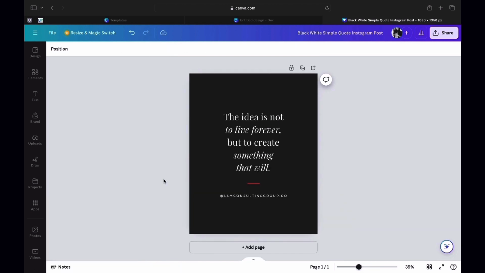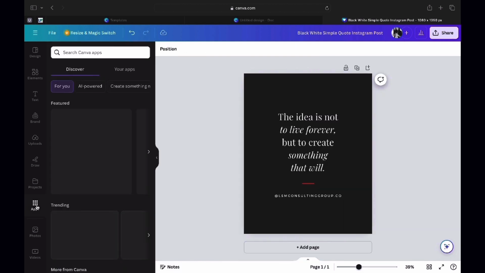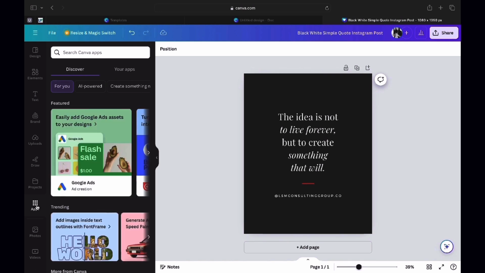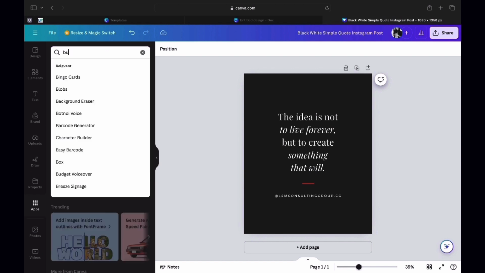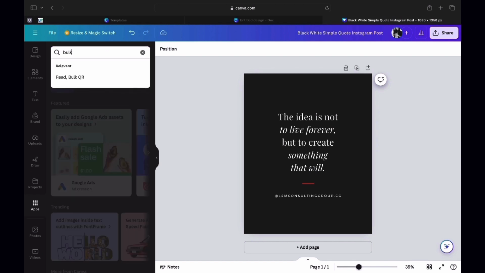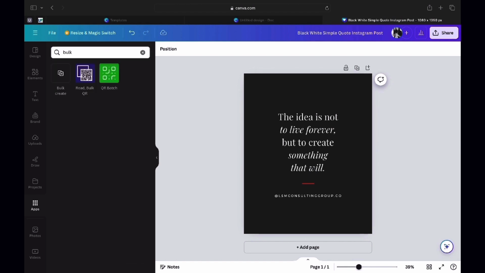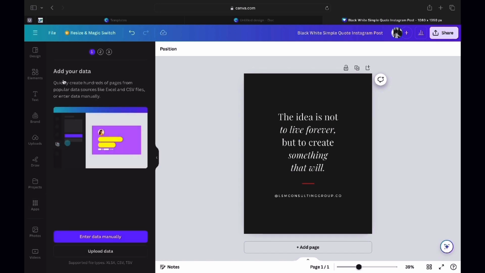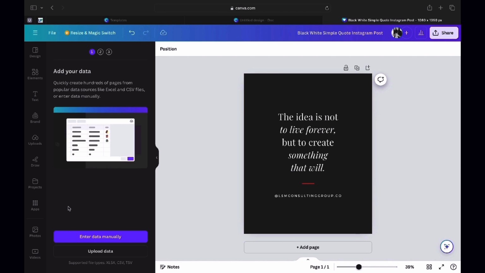Once you're done editing whatever you want to create, you're going to click on apps and you're going to type in bulk. You're going to click on bulk create. Then click on enter data manually.